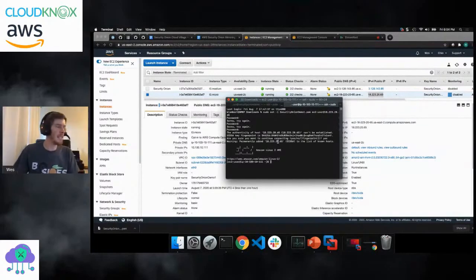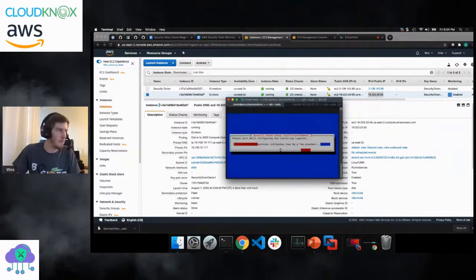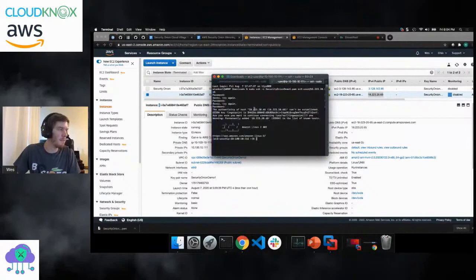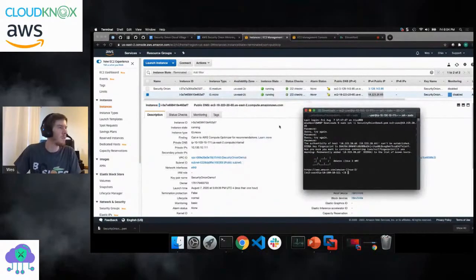All right, so we're in the Amazon Linux node right now over here on this screen. Okay, so we got that SSH session going there. All right, so it's not quite finished here. Okay, so we've got those two SSH connections up now.